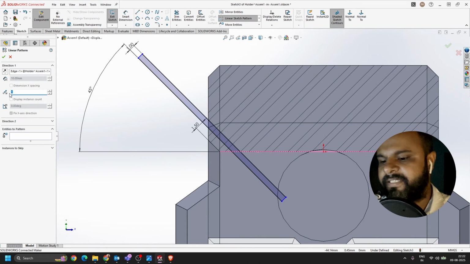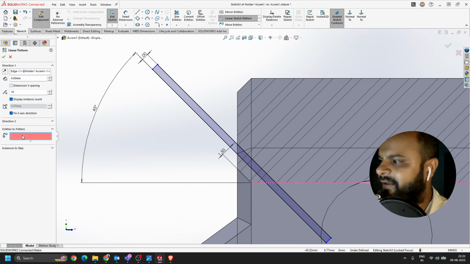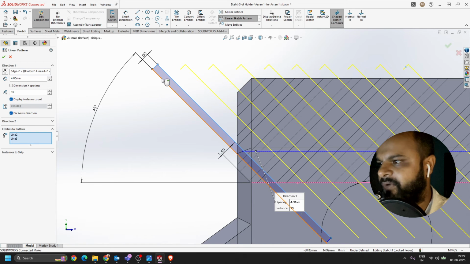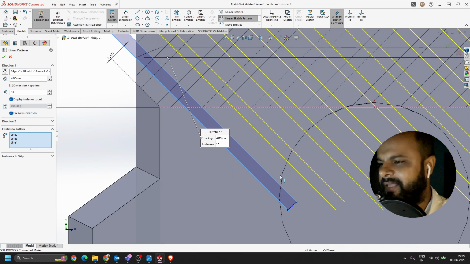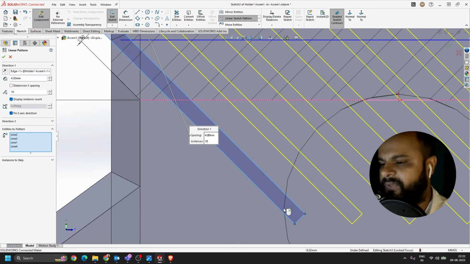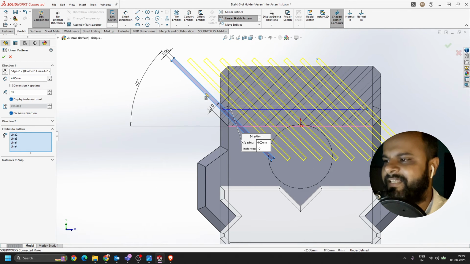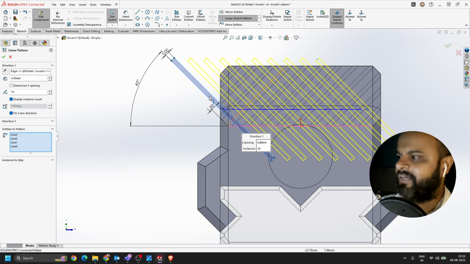Let's say I want to keep 6 or 10, so I will enter the value 10. And then for the distance I want to keep 4, so I will make it 4. And then for the entities you want to pattern, I will select all the edges one by one, 1, 2, 3, and this bottom is 4. Here you can see the pattern option over here, how it is visible, right? You can clearly see it.